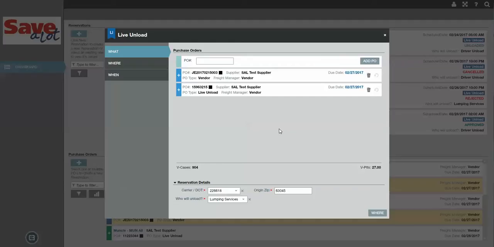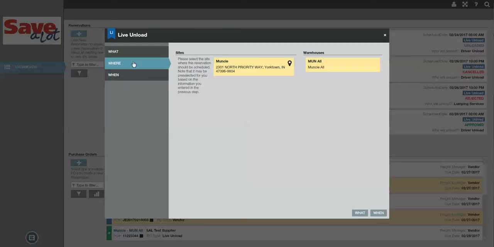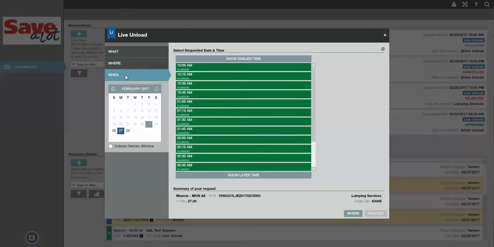Once these fields are entered, you can view where the load is going by selecting where in the bottom right or on the left-hand side. The DC location is automatically entered based on PO number, so you will never have to enter information on this screen. Once you become comfortable with this process, please feel free to skip over the where step entirely and move directly to when. After you select when, it may take a moment for the schedule to generate. The screen will default to the due date of the PO and currently available appointment times will appear.